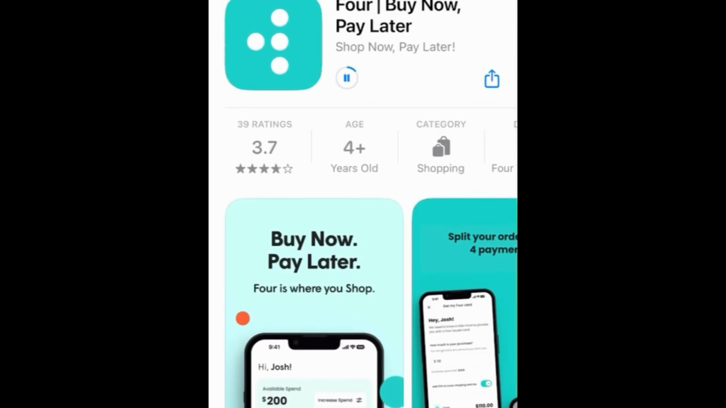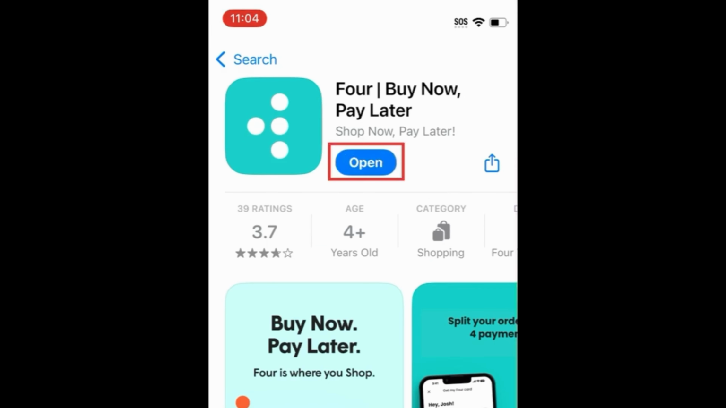Wait for the installation to complete. Then tap Open to start using Four. That's all it takes to download the Four Buy Now, Pay Later app.